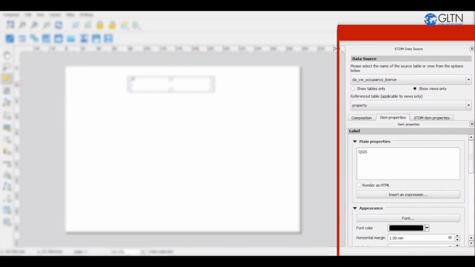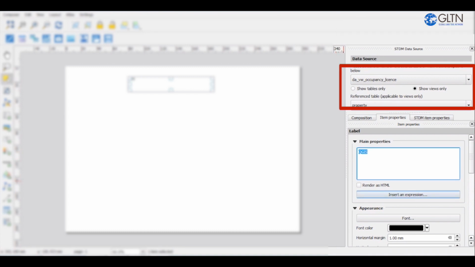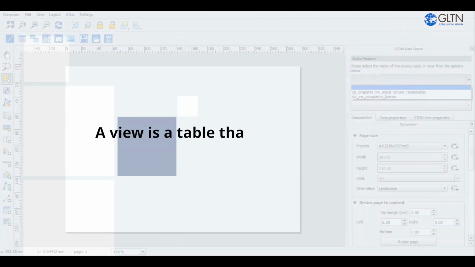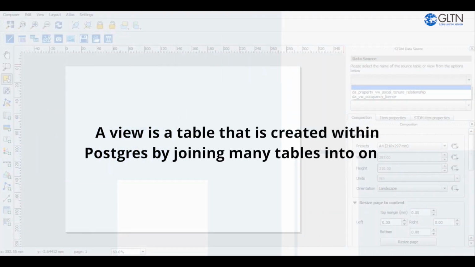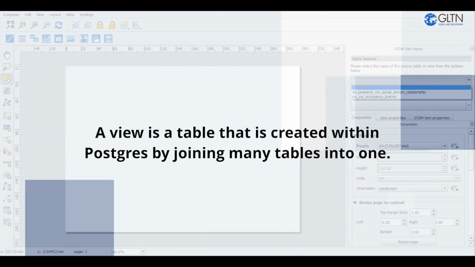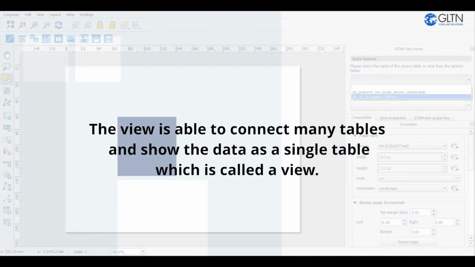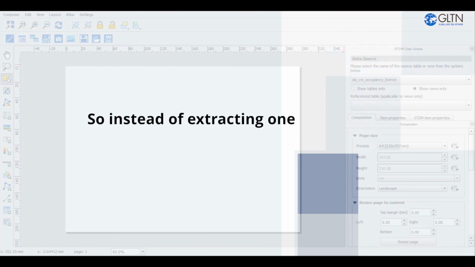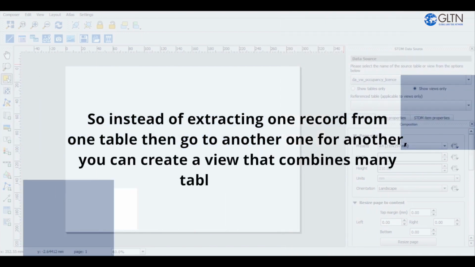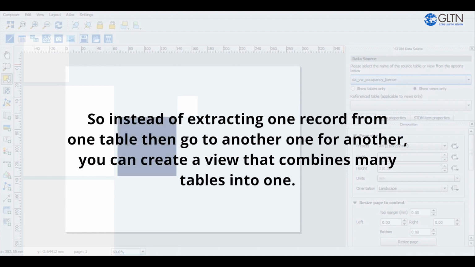On the right-hand side of the design window, we have the data source controls. This is where we set up the database table source to read the data from. Just beneath the data source drop-down, we have two radio buttons, Show Tables Only and Show Views Only. A view is a table that is created within Postgres by joining many tables into one. The view is able to connect many tables and show the data as a single table, which is called a view. So, instead of extracting one record from one table, then going to another one for another, you can create a view that combines many tables into one.